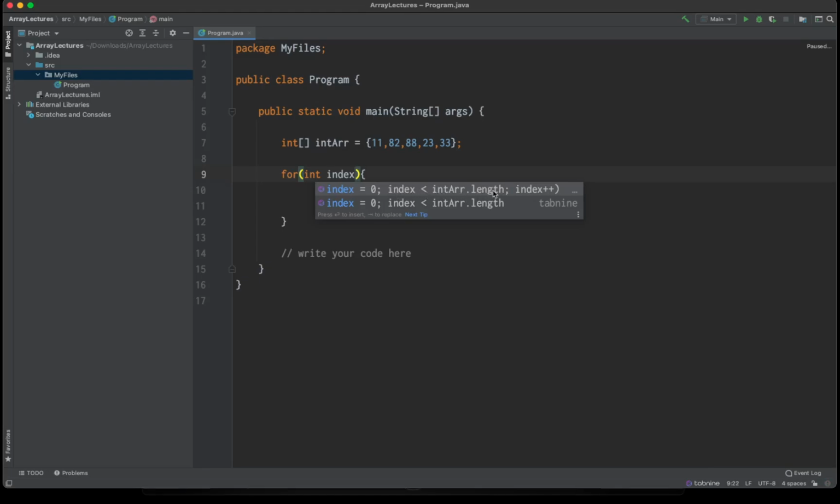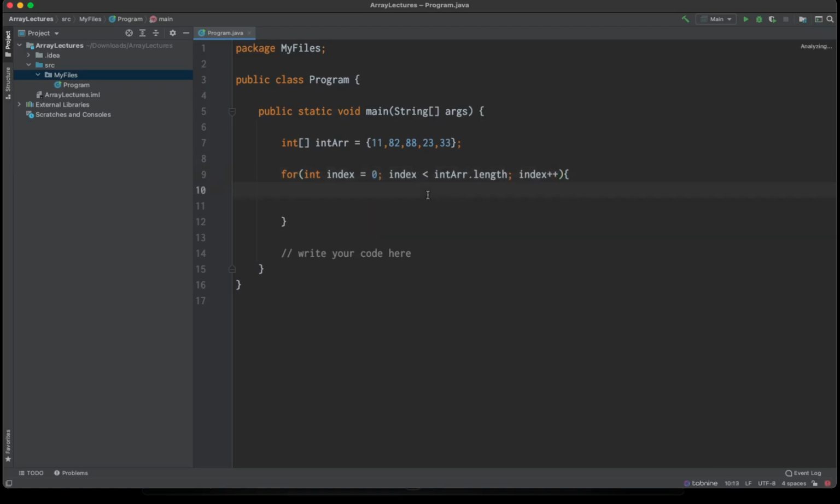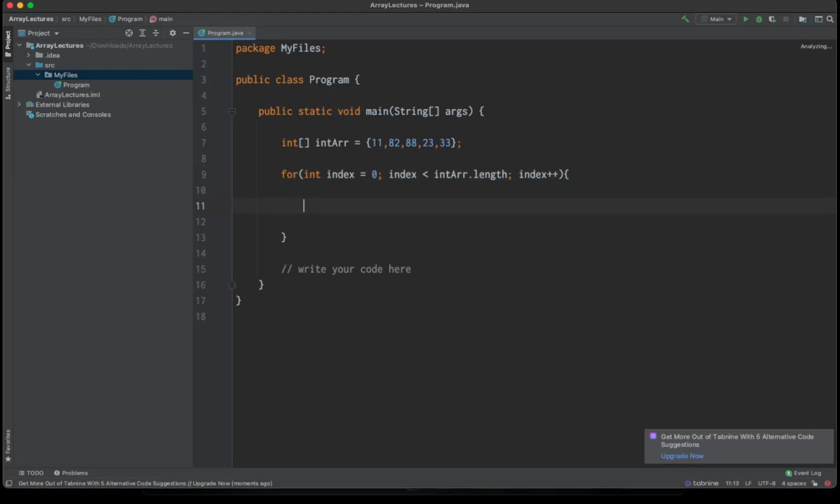So if this is true, if the index is smaller than the length of the array, that's what that part there means, then it will carry on looping. And then every time it loops, the plus plus means it goes up by 1. The advantage for you using this kind of code completion is you can just select it and it fills it in for you and saves you typing issues, saves you issues with error in code.